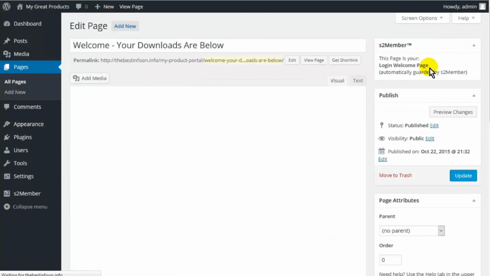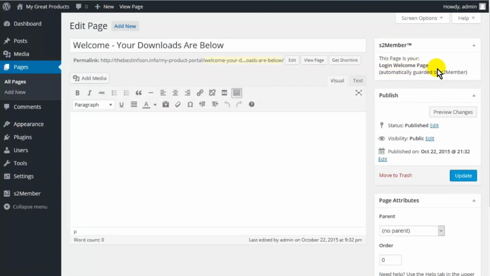And you'll see here that this is your login welcome page, automatically guarded by S2 Member. So we can go ahead and put whatever you want here, some sort of notation. And what we're going to end up doing is creating an area where they can see their downloads and also see what products they haven't downloaded. Then they'll be able to click on it if they want to actually purchase it.